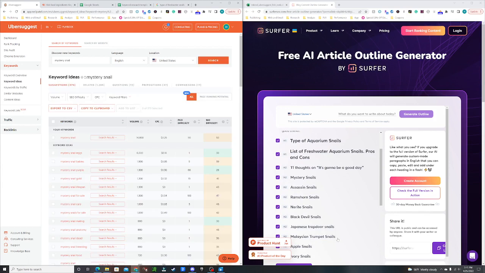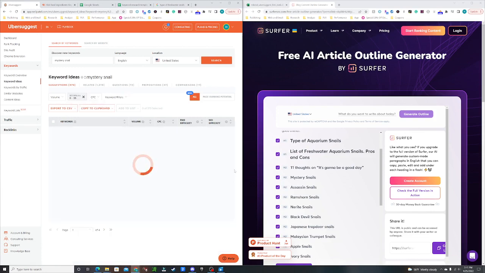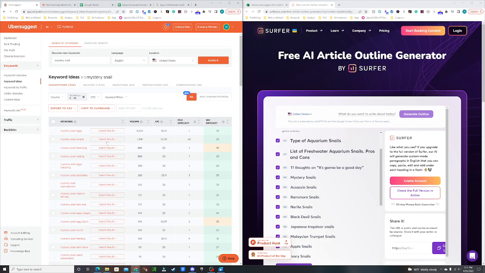So I'm already pretty set on wanting to write an article on types of snails. So if I look at the mystery snails, the results for the low difficulty keywords, mystery snail eggs. Again, here we see that eggs. So if this is something you wanted to go after, I would be very interested to see where this goes. I know nothing about it, so I don't really want to look into it. And yeah, it's just something I don't want to do.